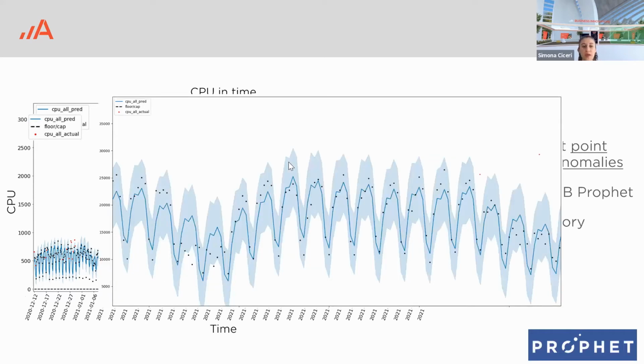In this zoom-in image of a portion of the curve that we've shown before, you may see the blue line here that is the best fit done by Prophet, and the light blue area here that is the confidence interval. And we flag as anomalous all those data points that are above the confidence interval, for instance, like these two red points that are above this light blue area.